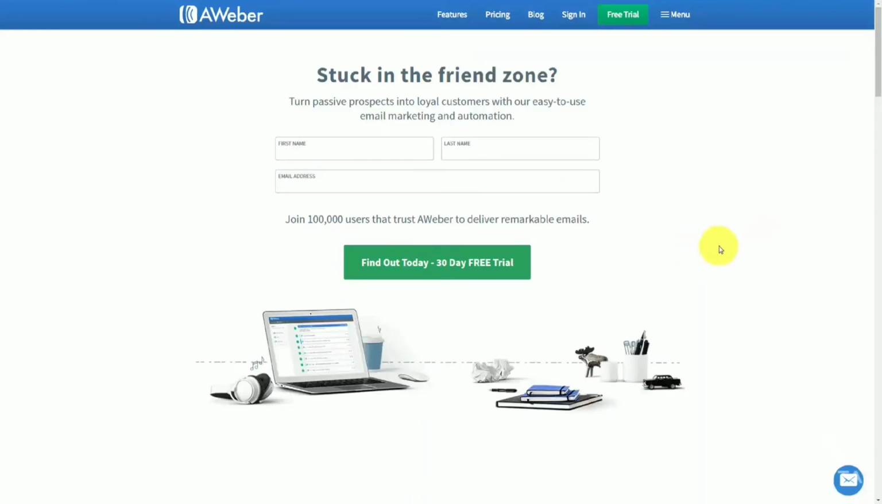Hello and welcome. You are now looking at aweber.com, and aweber.com actually allows you to build and manage an email marketing list. Now, if you don't have an Aweber account, you'll come to this page at aweber.com, and then what you'll need to do in order to get started is to put your name and email address into the box in order to start a 30-day free trial.